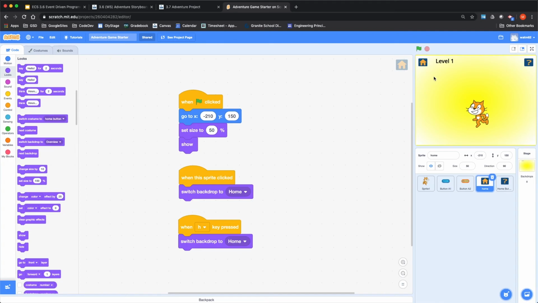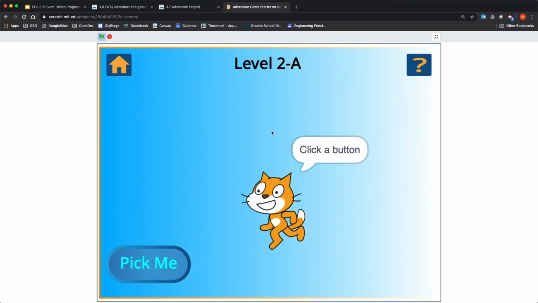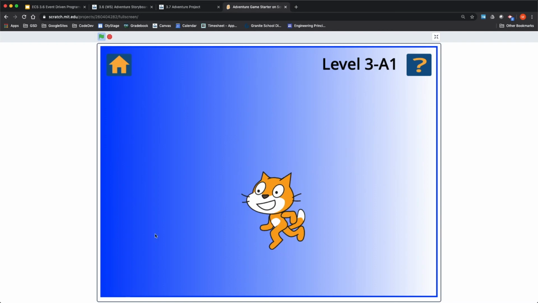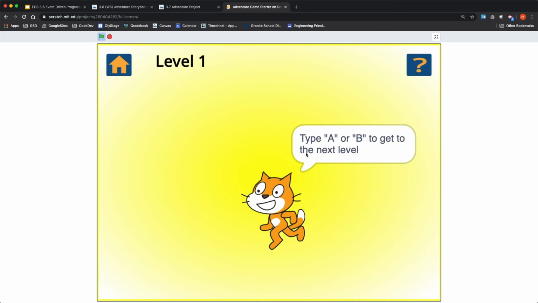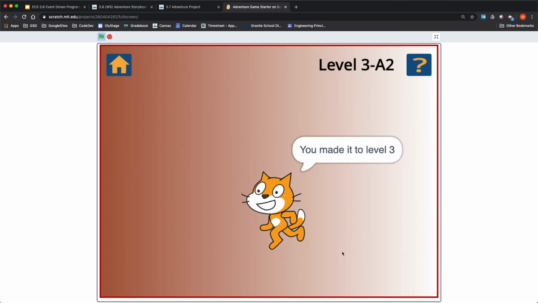So, show you a big full screen. Lastly, we hit the green flag. It takes us to this, tells us we can type an A or a B. I type A. I have two choices. I click one of them. I've made it to level 3. I go back home. I type A again. This time I pick the right button, and now I'm on the different slide.